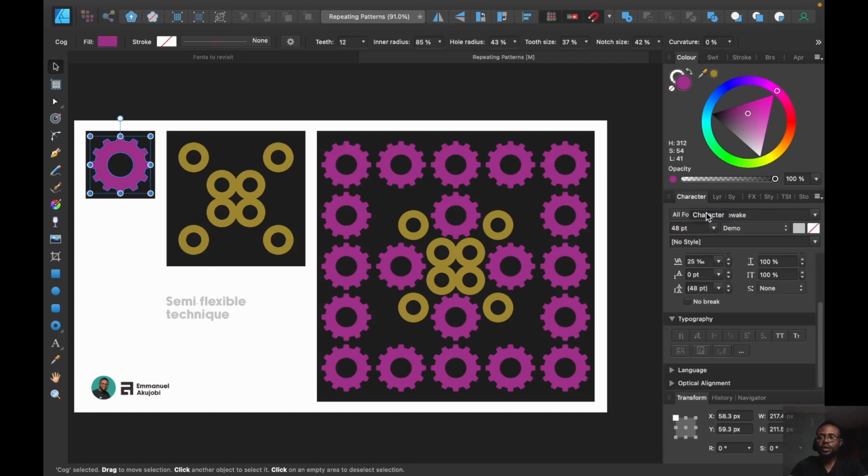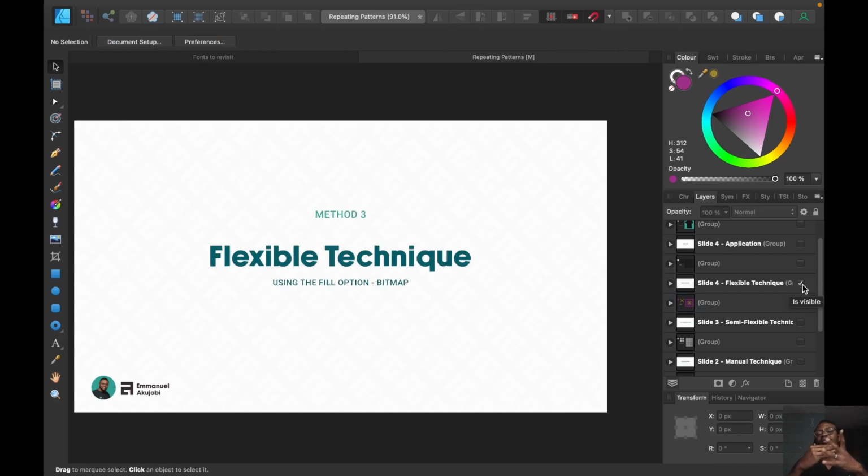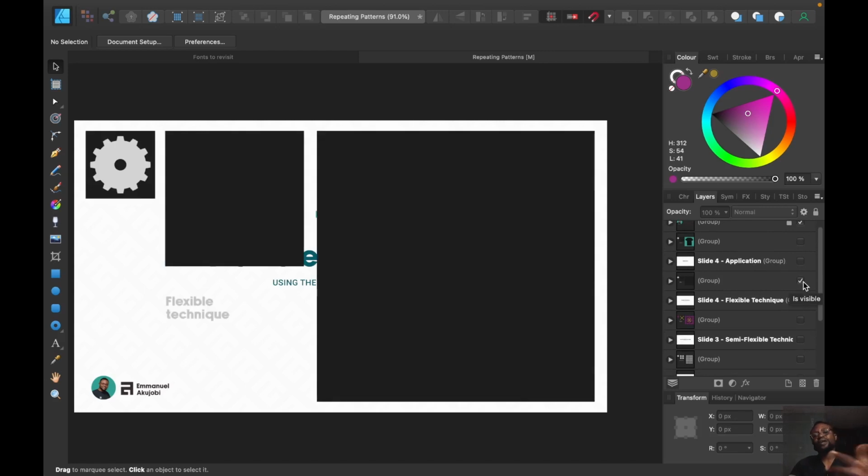Okay, now let's move on to the flexible technique. In this case, instead of just using symbols now, we will see how we can apply the three different steps, the three different techniques we have. We'll look at how we can use the manual approach to bring in the first element. Then we'll use the symbol to create the pattern we want to see. Then we will export the pattern and use it on the artboard. Then we'll look at how we can apply it.